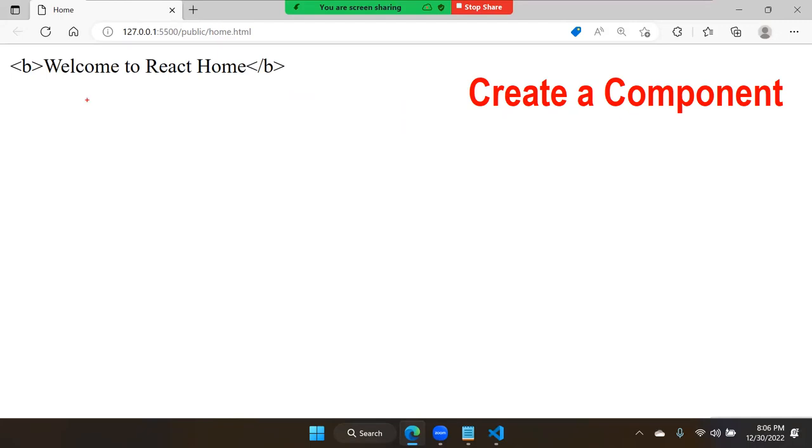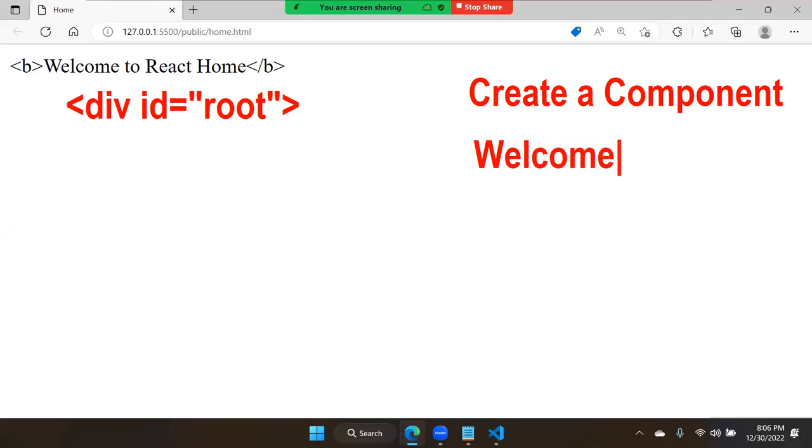Actually, here there is a div with ID as root. Now into the div, you are directly rendering some message. In this message, you cannot put any formats. But if you create a component, there you can put the formats, and you can render that component in that div. That is the right way. As of now, it's okay. You are displaying a message.